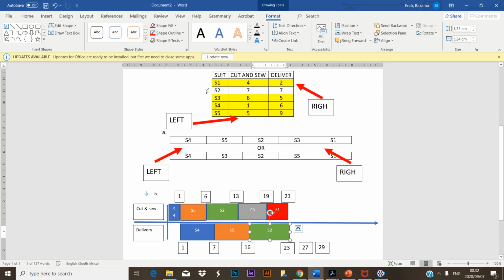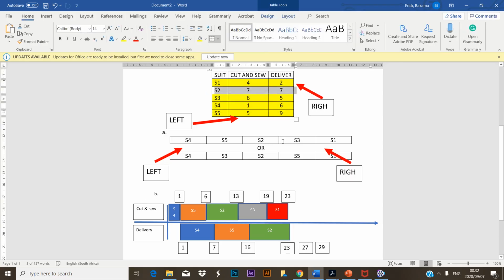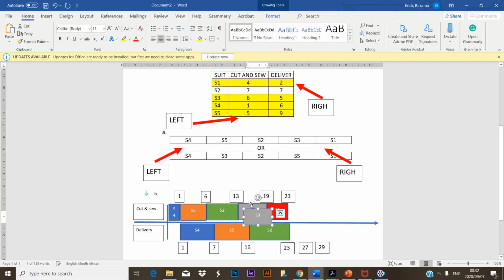So this is S2. Then right after S2 we have an S3. S3 is here. Then the delivery is 5 hours. So the value is here, and it's already finished a long time ago, since 19. So we can already deliver because this is S3 and the value is 5. So 23 plus 5 will give us a 28. So we have a 28 here, and this is suit number 3.